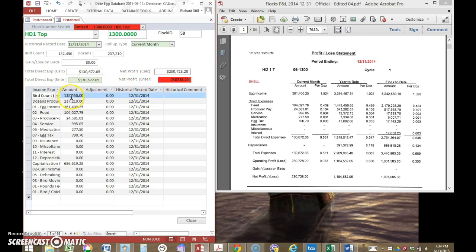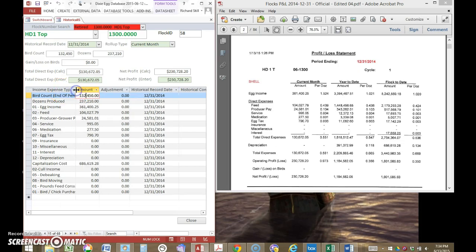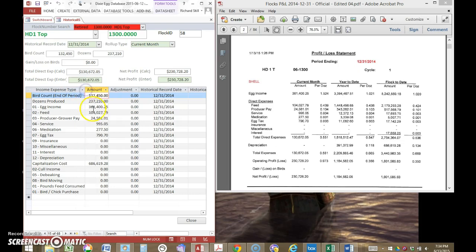Then what you're going to do here, one thing you can do is grab this and pull it out a little bit so you can see things just a little bit easier. There. I think that's a little better. So the data you're going to enter, it says the bird count at the end of the period.